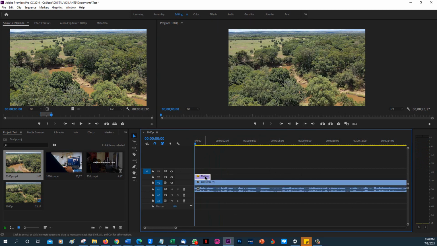So you can have a 4K timeline or a 4K sequence, and then you can bring in a 1080p or a 720p video on the same sequence. So that means on the same sequence you can work with videos that are having different frame sizes and different frame rates, and then you can make them fit, and then you can export them later.